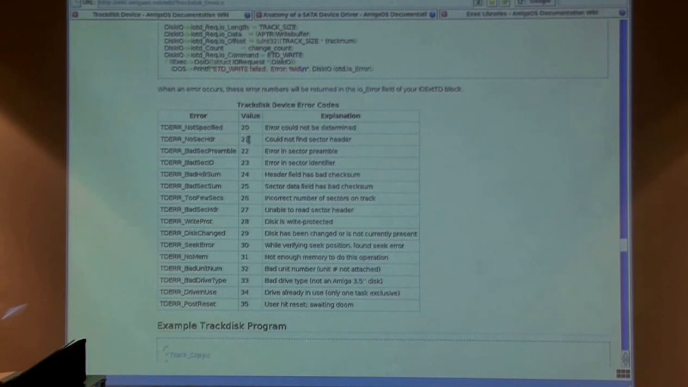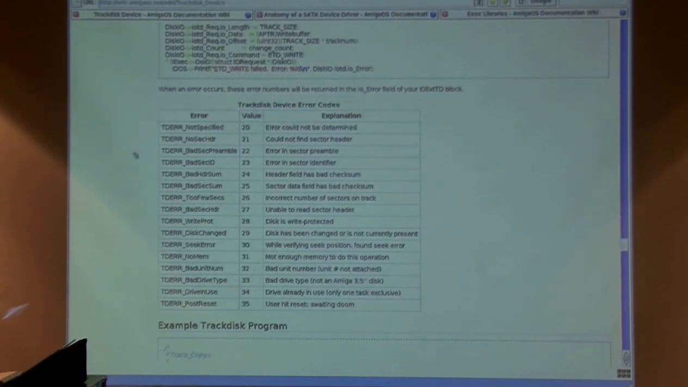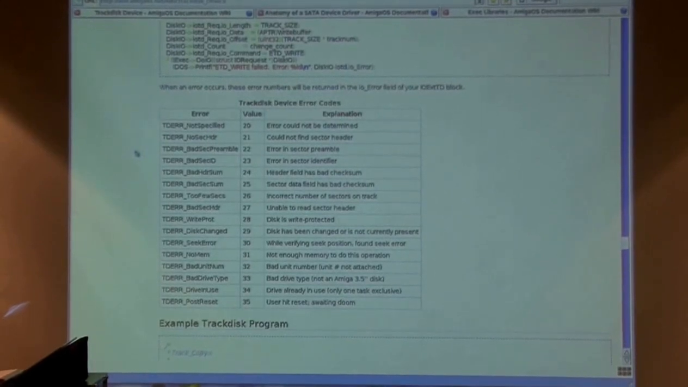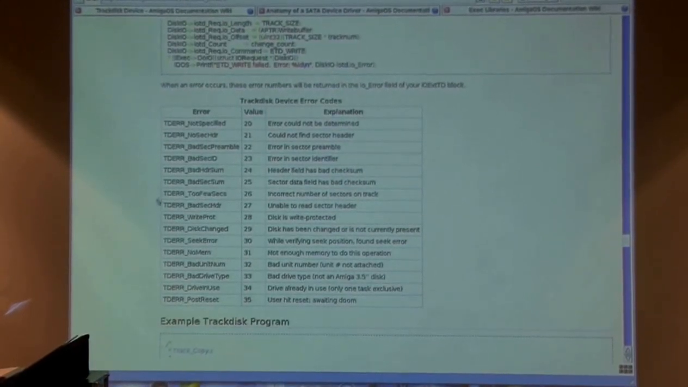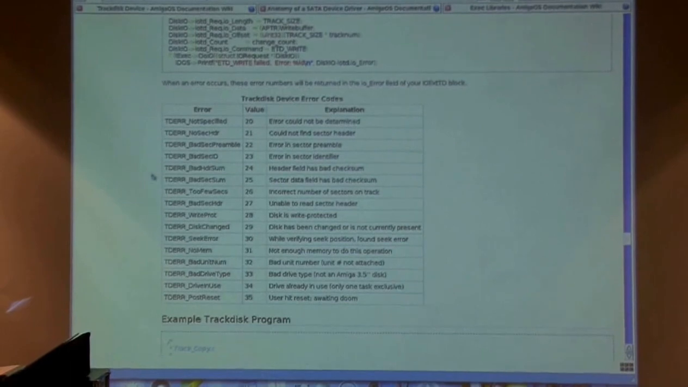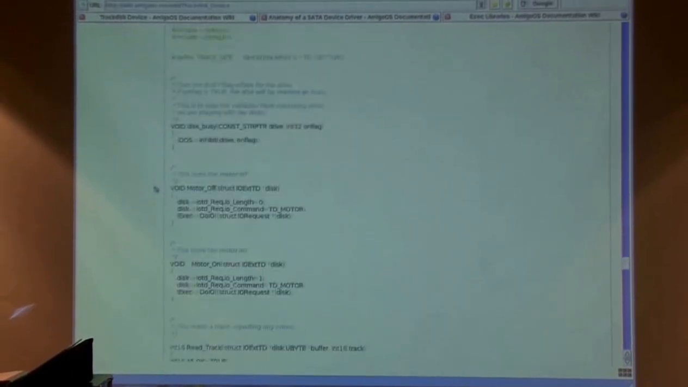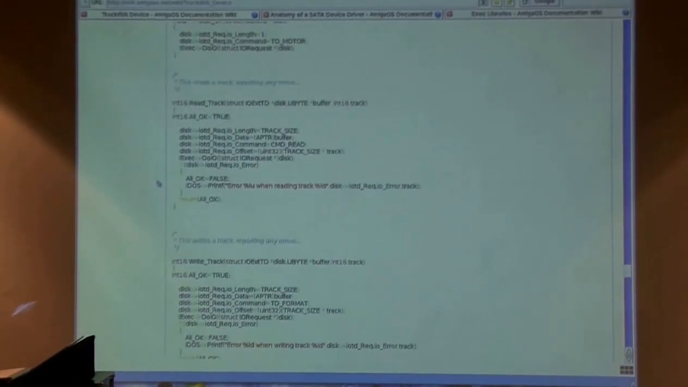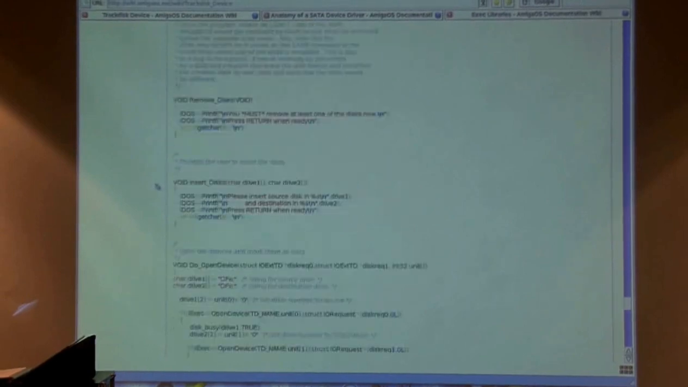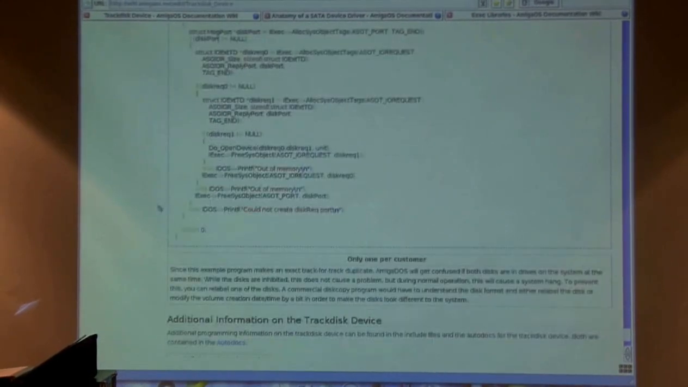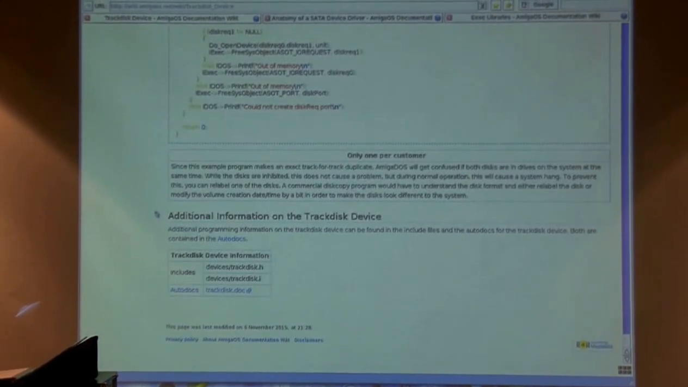Didn't you say you got an error -20? TD error not specified as 20. Plus 20. Yeah, but what if they just throw a negative on top? TD won't stop now. Maybe. It's like an impossible error. There's some source code. Only one per customer.